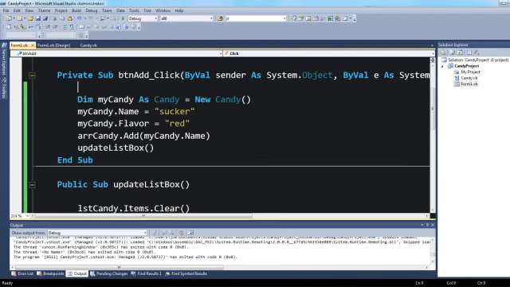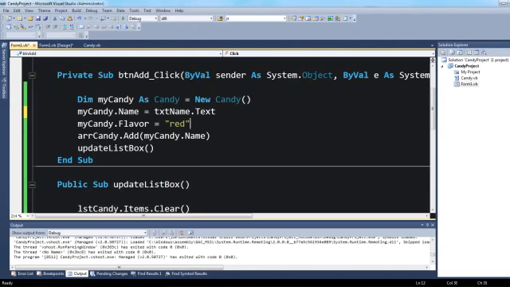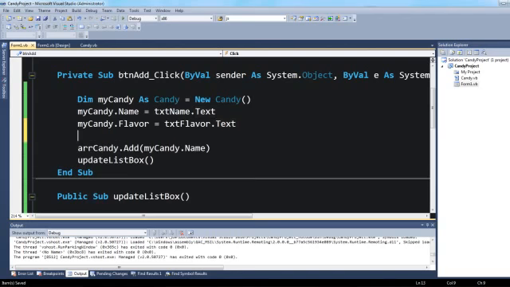Well, what we have to do is, instead of adding this to the array list every single time just indiscriminately, whoops, we want to actually check to see if it exists already. And I think we can move on to, instead of hard coding this, we can say txtName.Text and txtFlavor.Text. We had it hard coded before, but now we're going to actually accept it from the user input. So how do we do this?